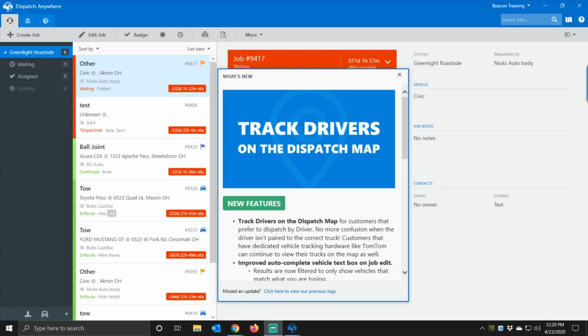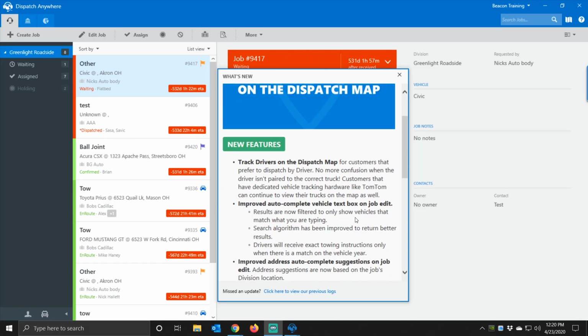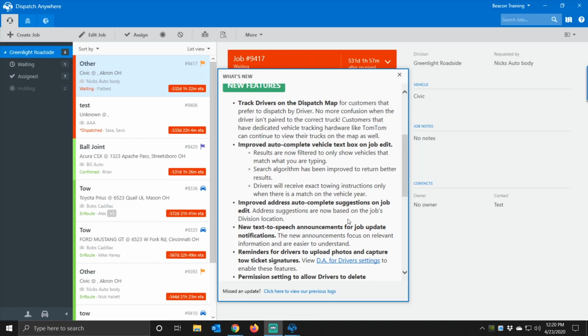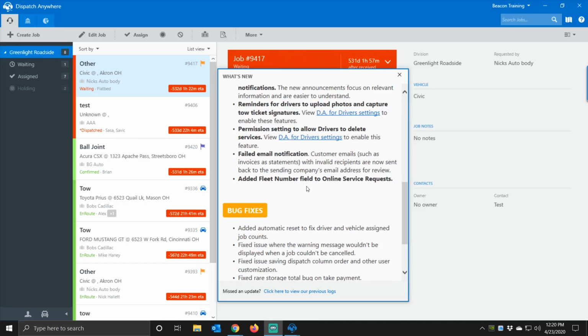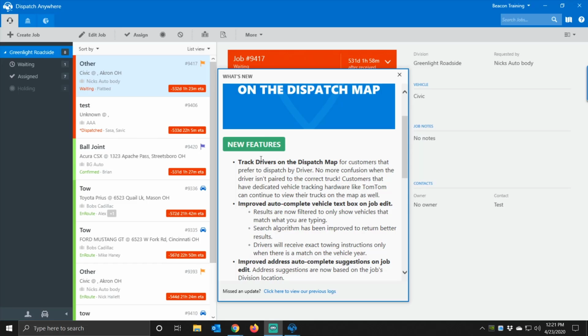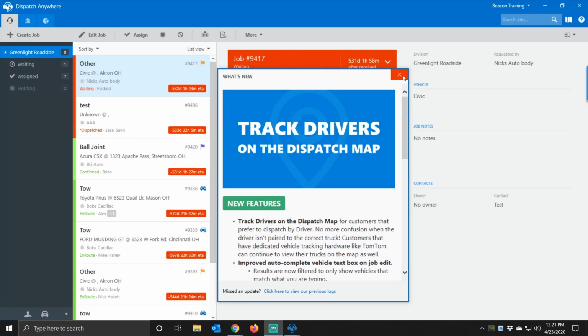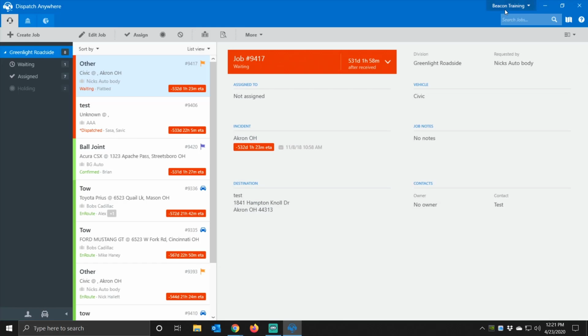All right, so what we're looking at here is the main dispatch screen, and I do want to bring this up. Whenever we have updates to the system, we're going to have this little what's new dialog box. The last update that we did showed tracking drivers, new features on the map. We had a couple other things that were added here, and then at the bottom we always show bug fixes. This is a great way to get information on what we're updating in the software. Now, if you click this away really quick, up in your menu here, you can always go to the change log and get that same information.